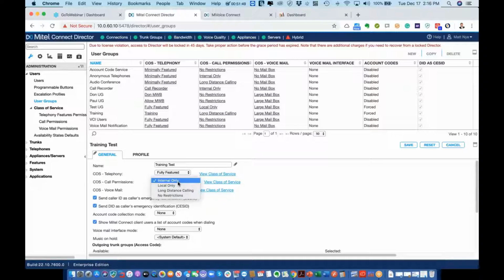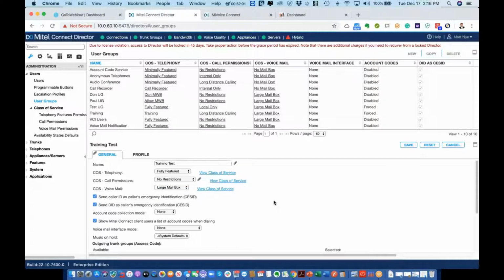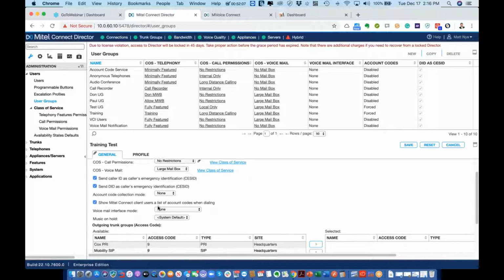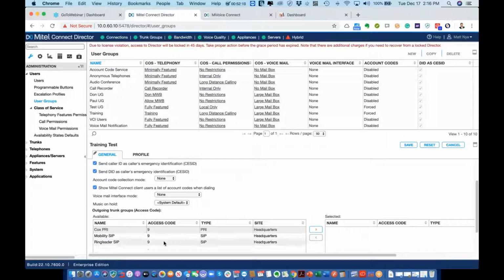You've got class of service for the call permissions. So again, you can see here we could do local only. You can allow long distance or no restrictions. I'll show you a little bit more on this in a second. And then of course, like we just talked about, large mailbox settings. And then the other thing down here at the bottom is your trunk access, right?